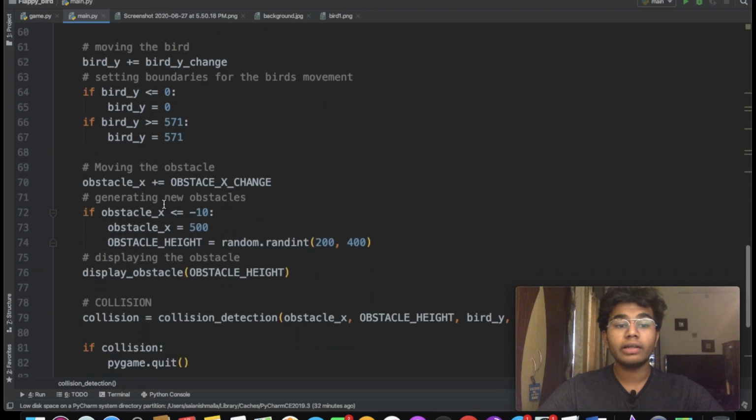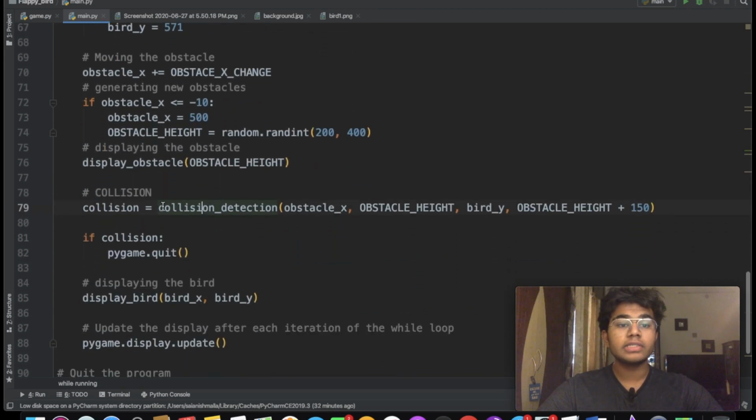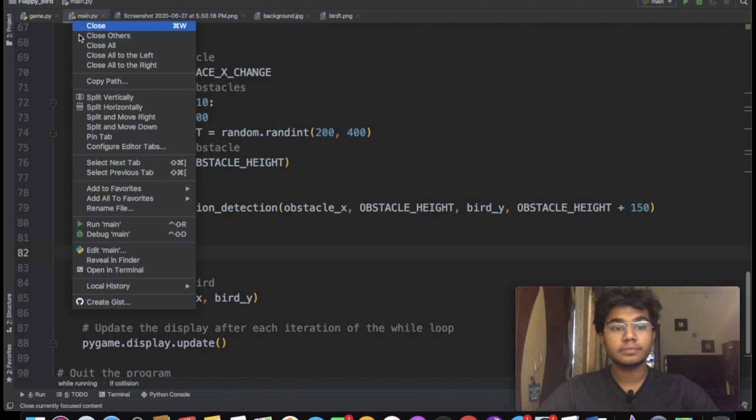Now we're going to be calling this inside of our while loop. We're going to set it to a variable called collision, and we're going to give it all the parameters it needs. And like I said, for our bottom obstacle height, we're just going to add the top obstacle height plus 150. If we do have a collision, we're just going to quit the program for now, so pygame.quit. So let's see how this works.